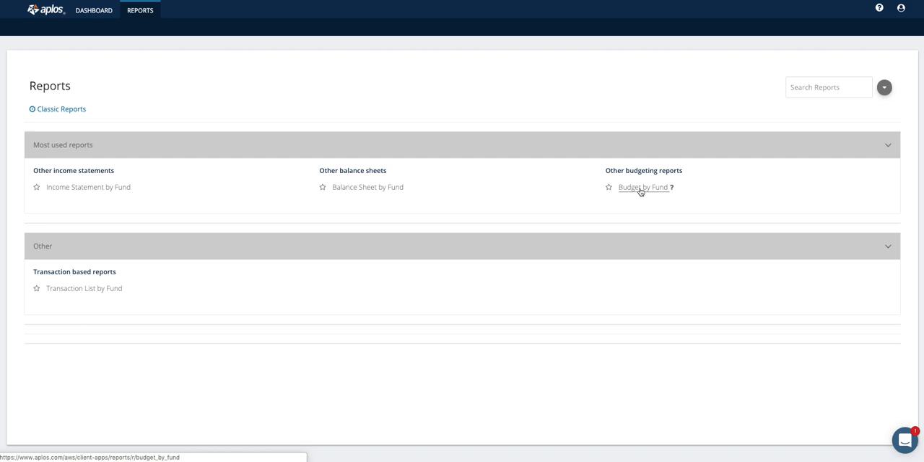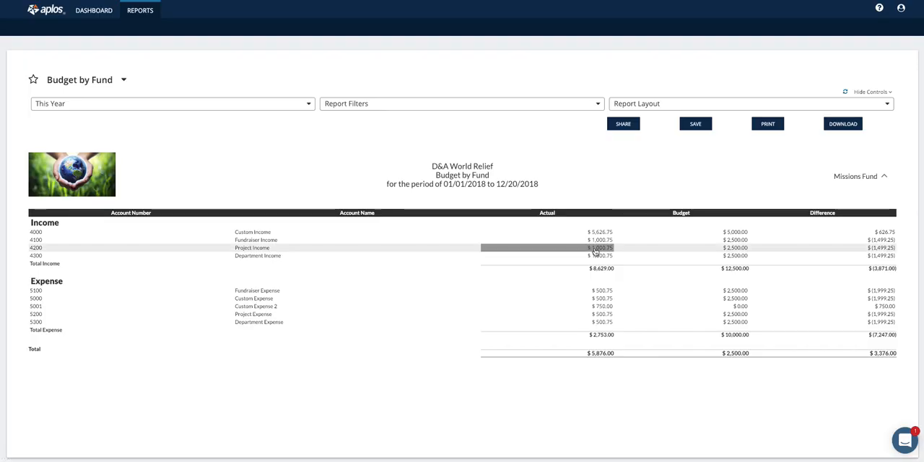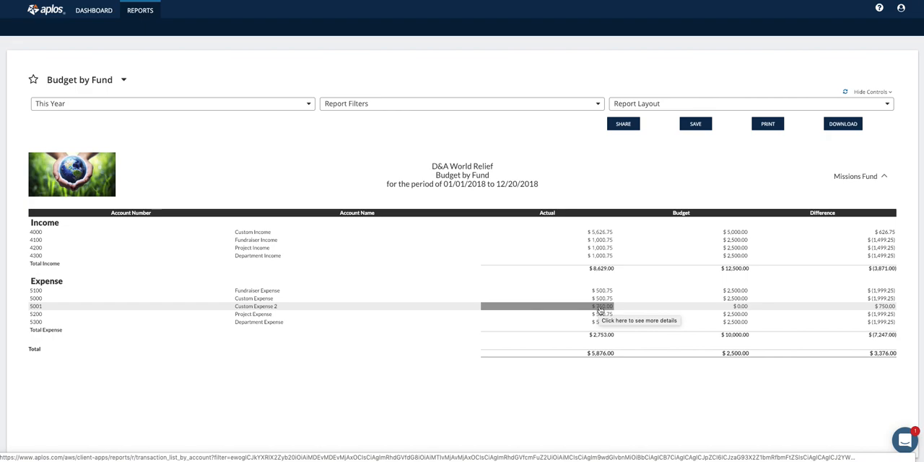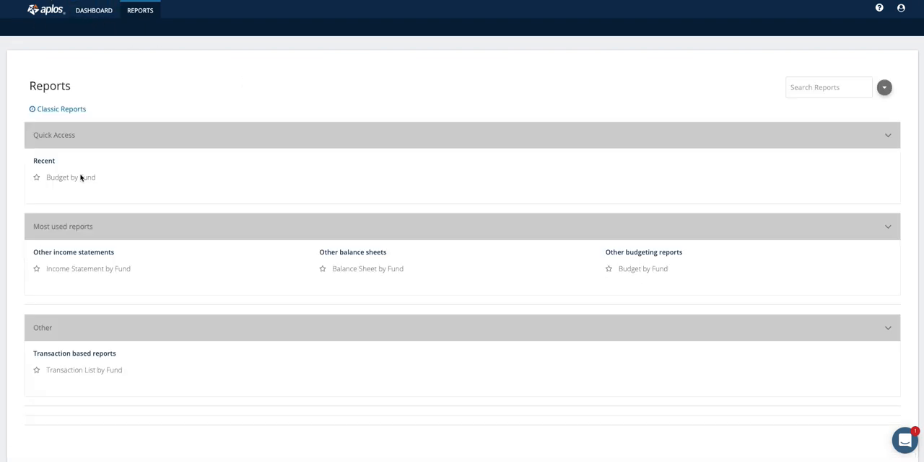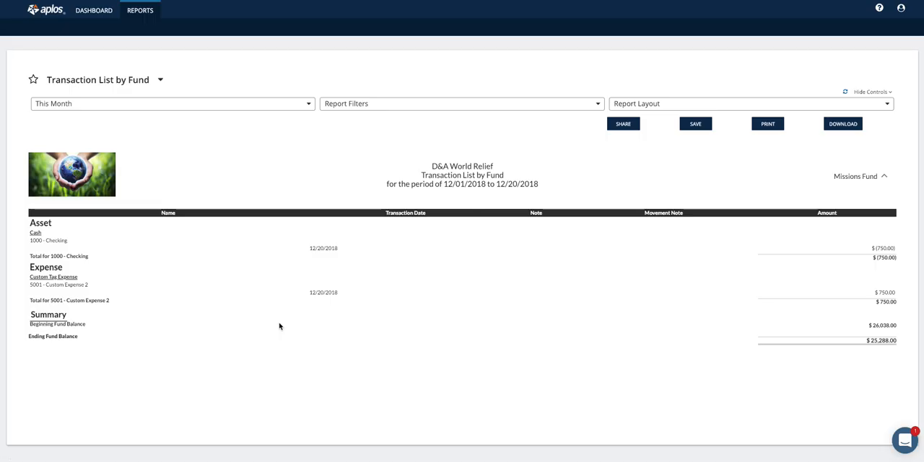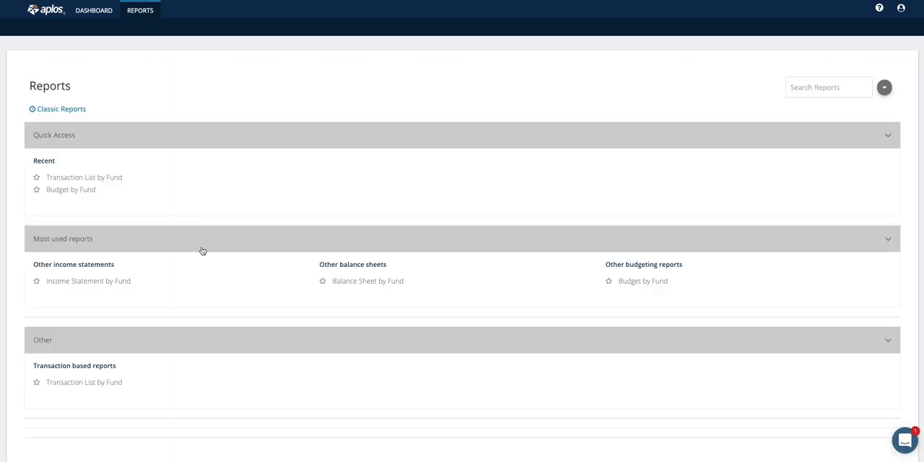So if you set a budget for that fund, they'll be able to, similar to the previous budget report that we looked at for the department tag, view any income and expense according to the budget for that fund. And then lastly, the transaction list by fund report. This is similar to transaction list by account. This will be transactions to the missions fund specifically. So those are the reports that you get for a custom report manager who has access to a fund.